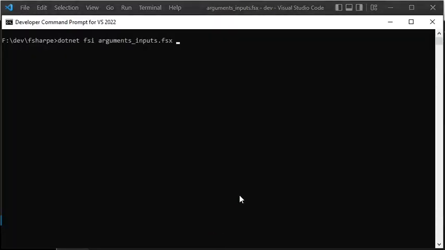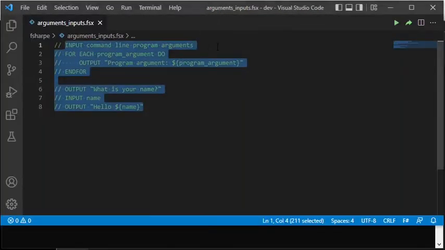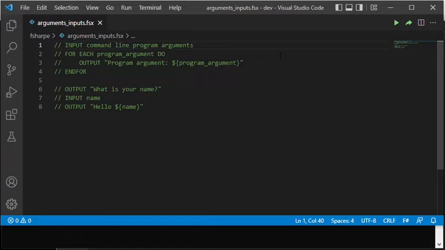Now I am showing how the program arguments will be provided for the program when it is executed. The arguments will be added after dotnet fsi and the name of the executable file, and then a space between each argument. So here I am showing 3 arguments for the program.